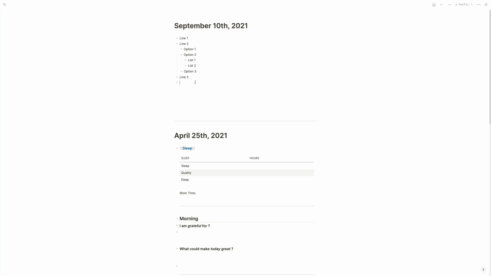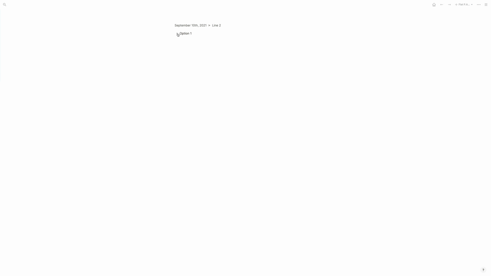Now, just like other apps, you can choose to zoom in and zoom out as well. So if I were to zoom into option 1, for example, I can just click the bullet here and it'll take me to option 1. Now, if I want to go up, I just click on line 2, it'll take me to line 2. If I want to go back to 10 September, it'll take me to 10 September. You can again go in, absolutely. You can get out also very easily.